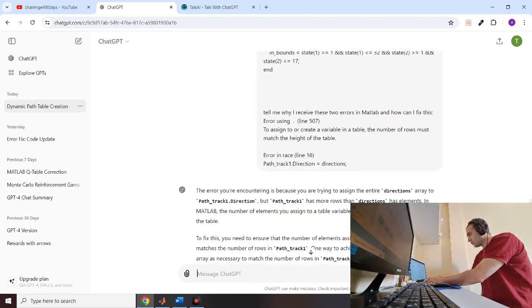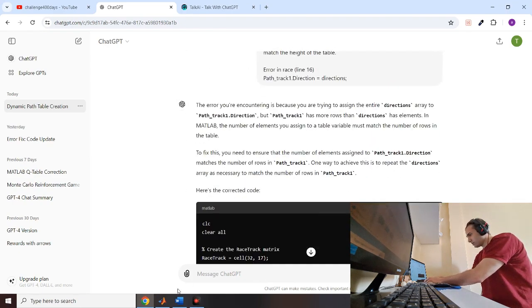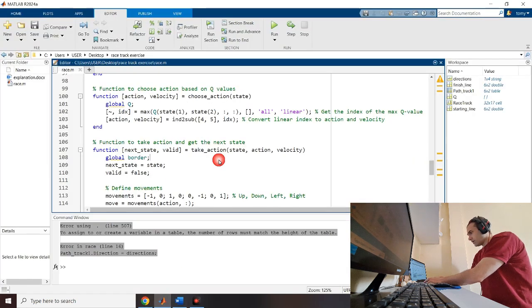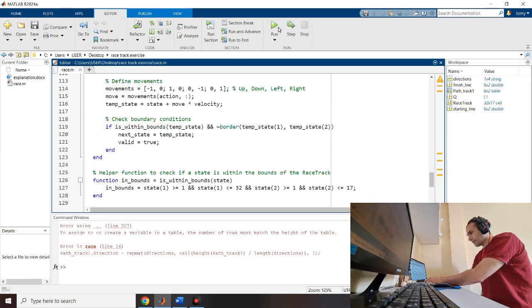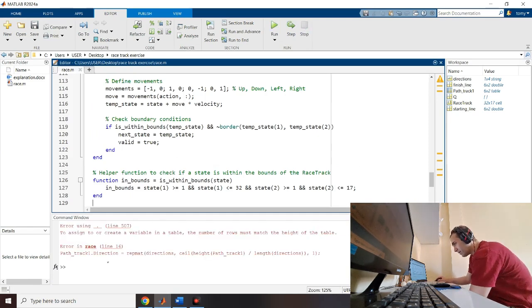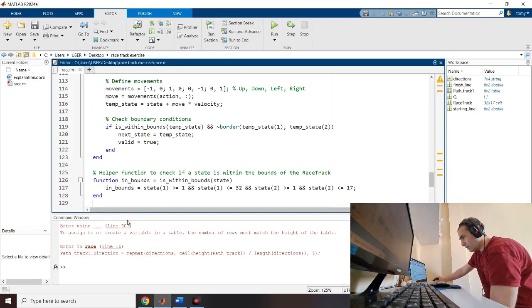Let's see if it worked. Copy the code. Replace it here and run it. Pass track 1 direction.